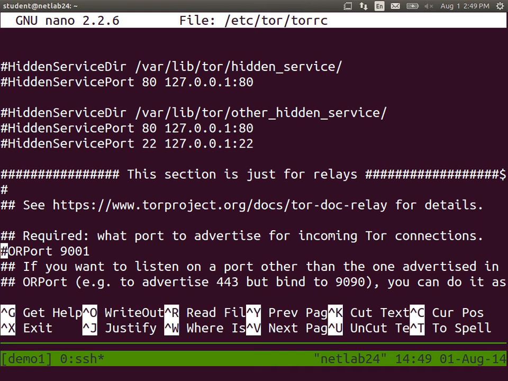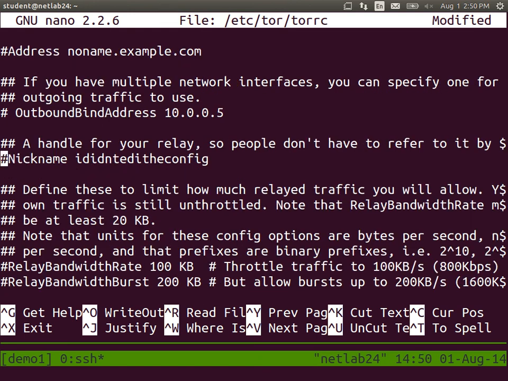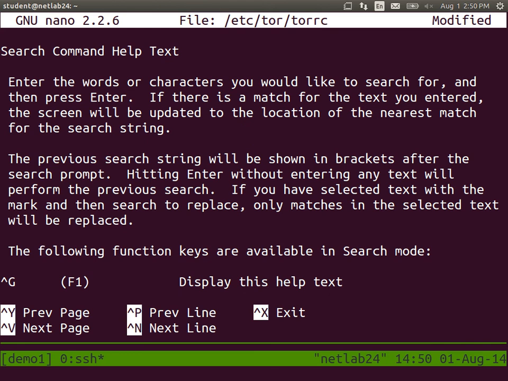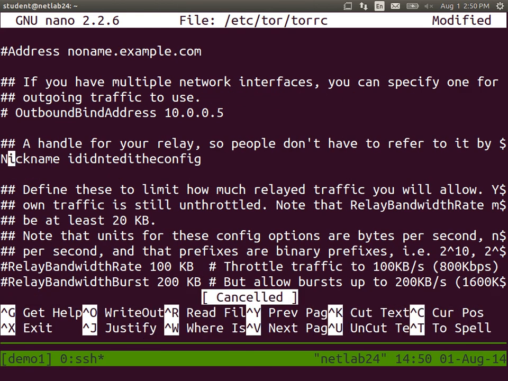A web server listens on port 80. A secure shell server listens on port 22. Our Tor server is going to listen on port 9001. Remove the hash. Next parameter, nickname. Somewhere there's a nickname. Scroll down, nickname. Doesn't matter what you set it to. Uncomment the nickname and set it to some value. Not so important.